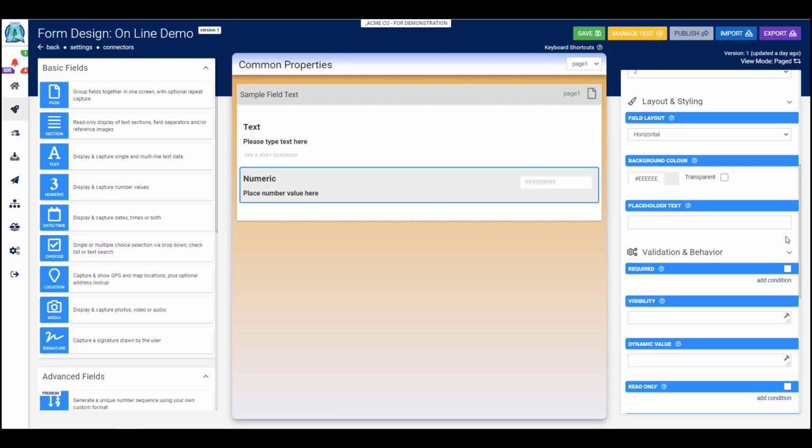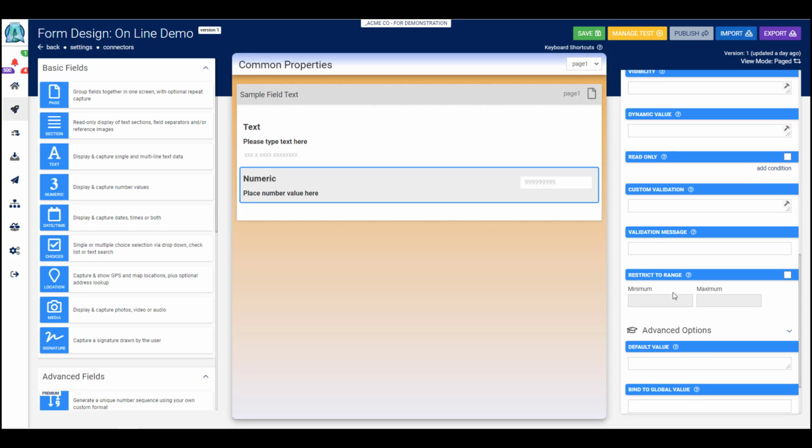After the placeholder text, if we scroll down into validation and behavior, you will see restrict to range. This allows you to force the answer to be within a specific numeric range. So if I tick this, I could say it's only going to be from 1 to 100, and I've restricted it to a range. If I don't want to restrict it, I can simply untick that. The numbers will stay there, but they won't be used.